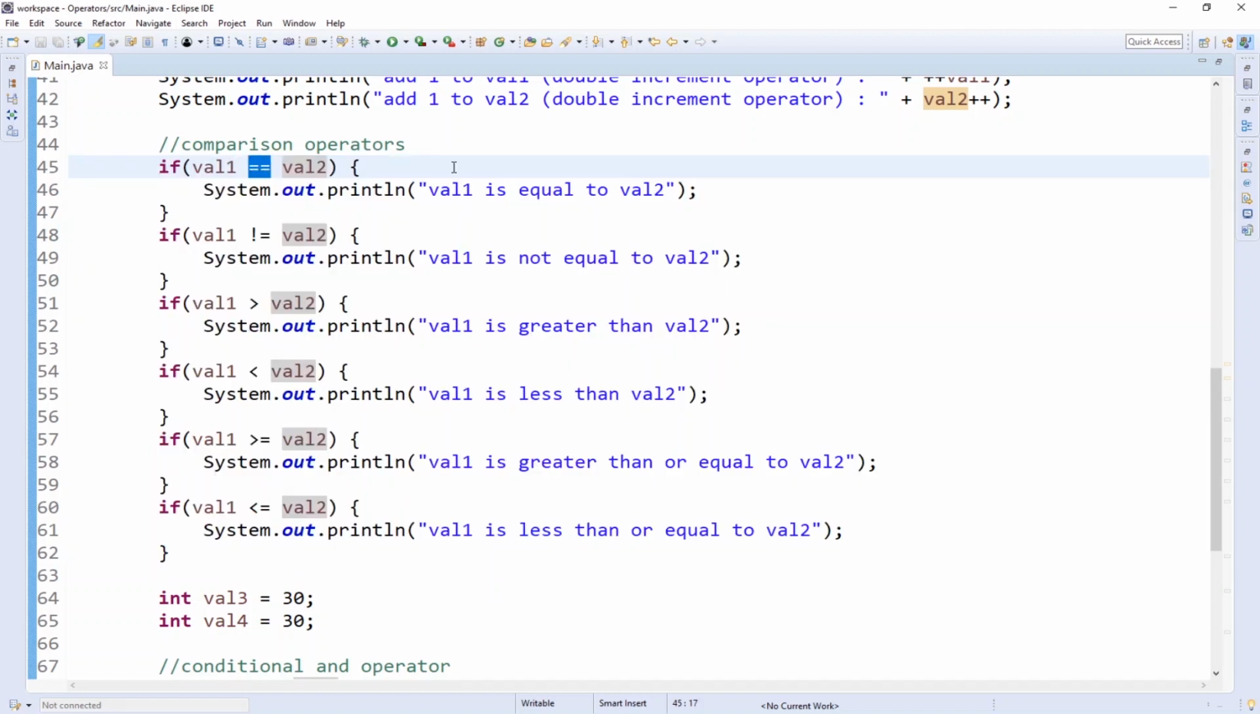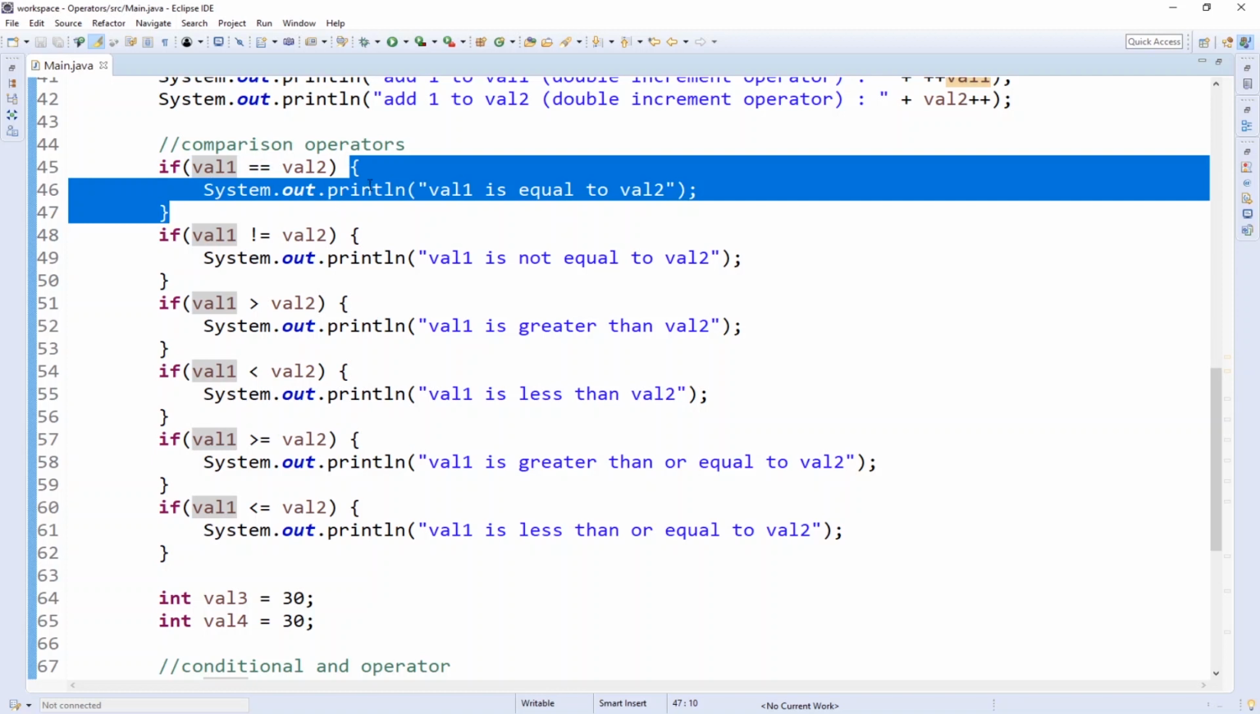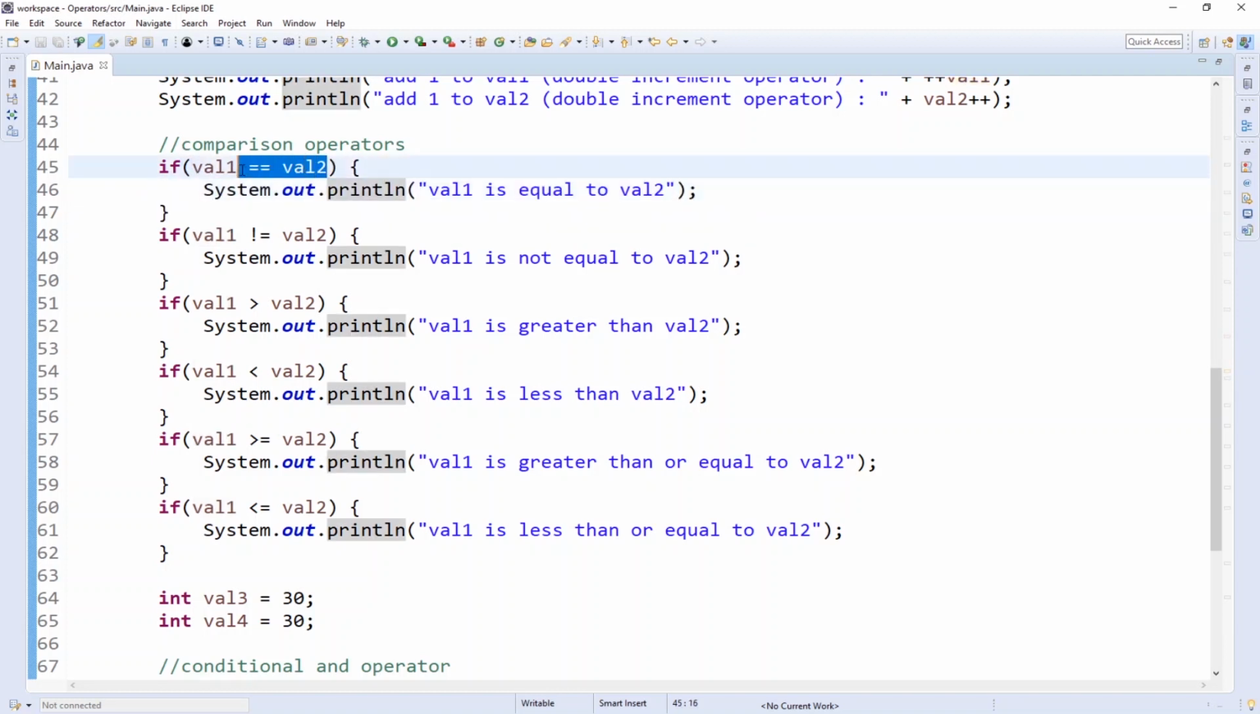The double equals operator evaluates to true if both values are equal, or false otherwise. This evaluation is wrapped within an if construct that dictates that the inside code will only get executed if this expression evaluates to true, or else it will jump to the next statement following this code block that is wrapped inside curly braces. The exclamation mark equals evaluates to true if the operands do not match.